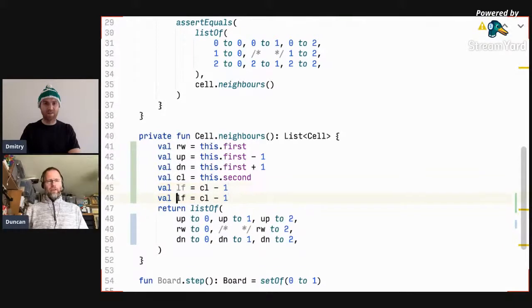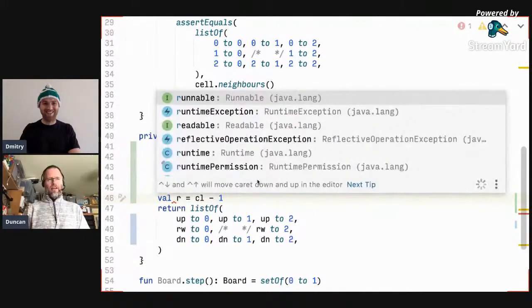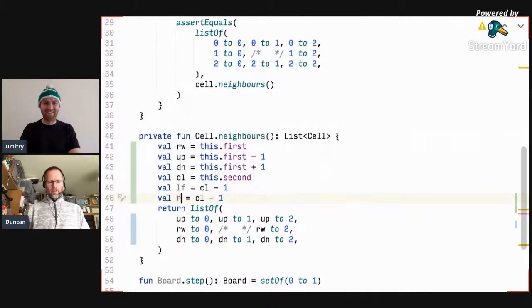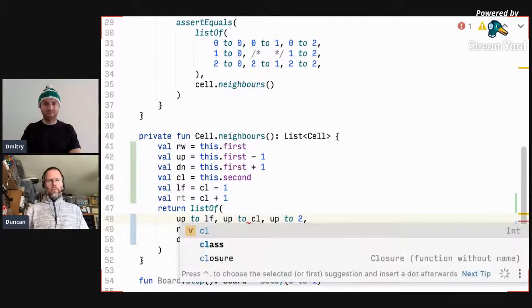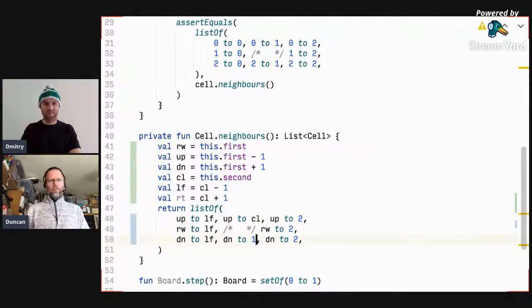I'm just delaying gratification because I'm scared of running it now. I don't know what right is. Column +1. You get to play with this in a minute. So this is left. This is left. This is left. So up to left, up to column, down to column, up to right.